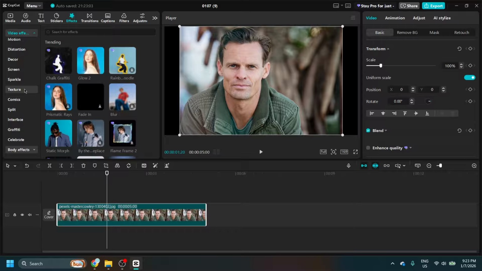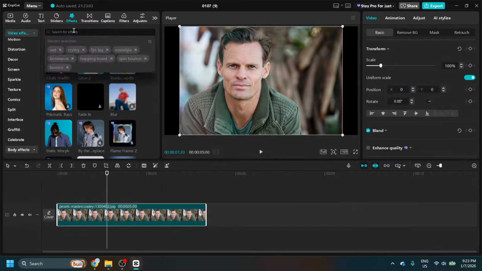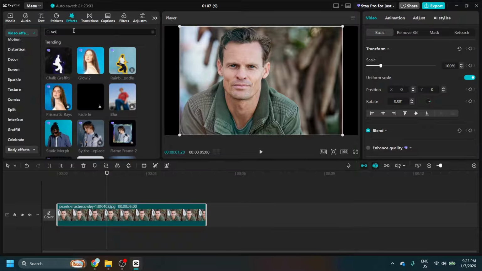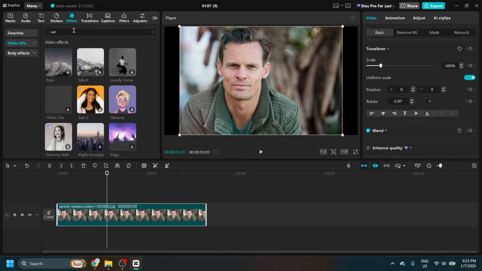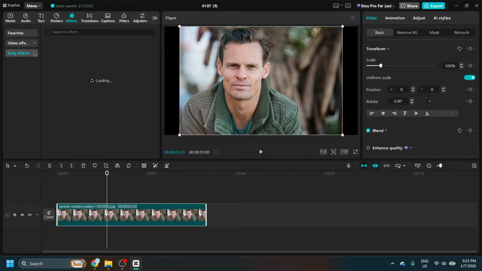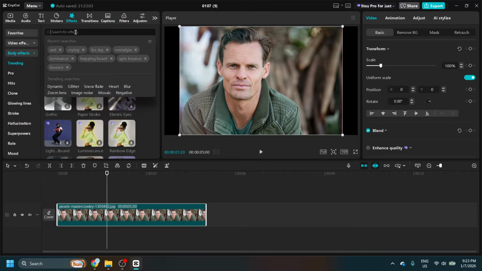In the search bar, type "sad" and apply it. You should see options that add teardrops, watery eyes, or a somber look. Tap or click the one you like, then apply it to your clip. If you want the effect to cover the entire photo duration, drag its edge on the timeline so it matches the length of your image clip.